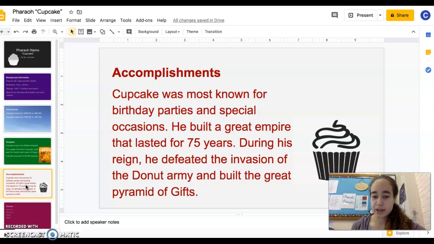And then major accomplishments. Do not forget this section. It's really important to tell me, why is your Pharaoh remembered? Why do we have books and websites dedicated to your Pharaoh? What is he or she known for?